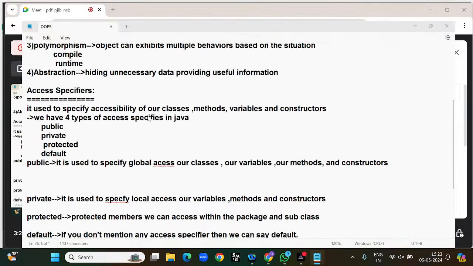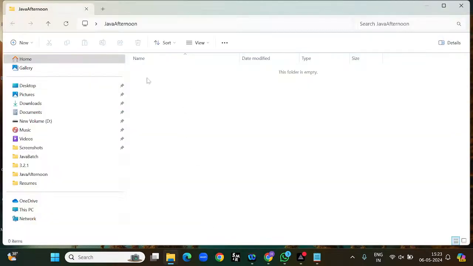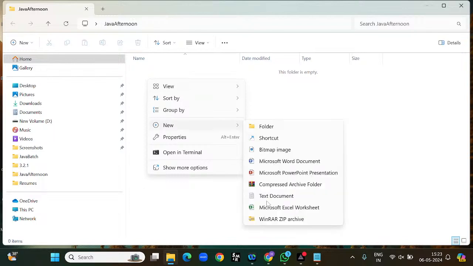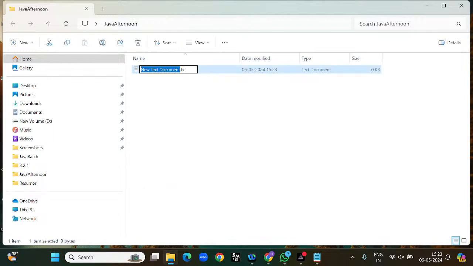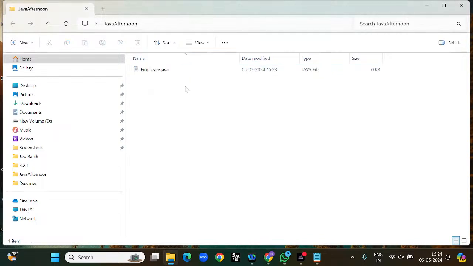I will take one folder. I will create two files. One is the employee file, and this is the file I am taking. The file name is Employee.java. Okay, I am opening this file.